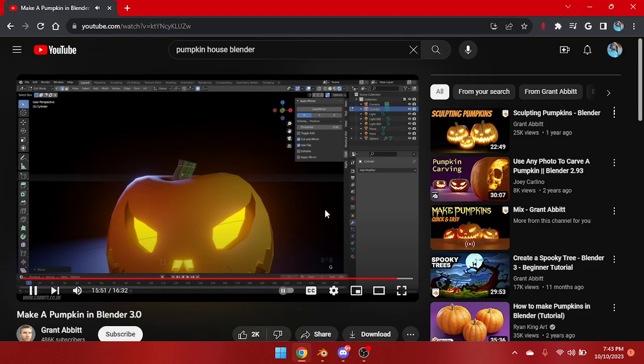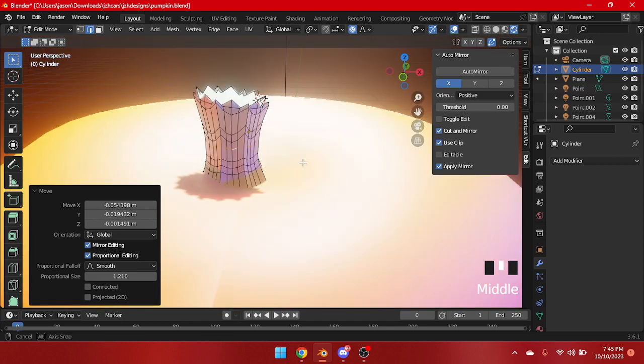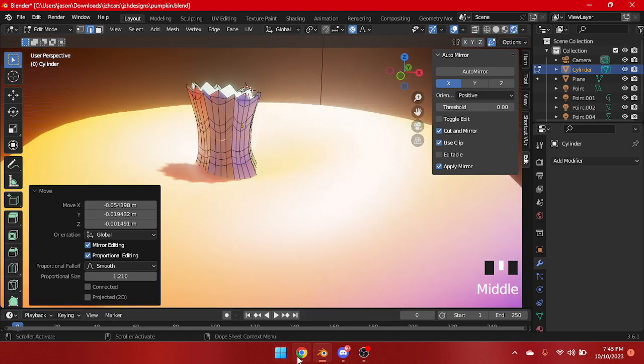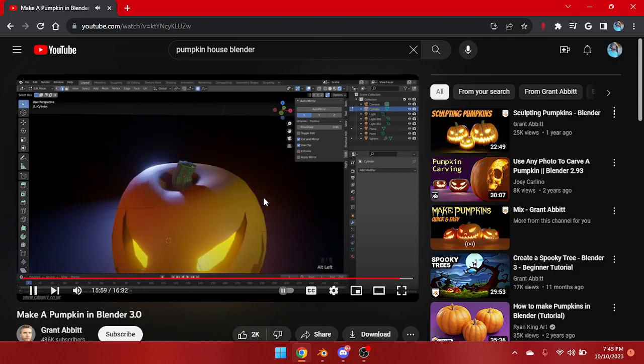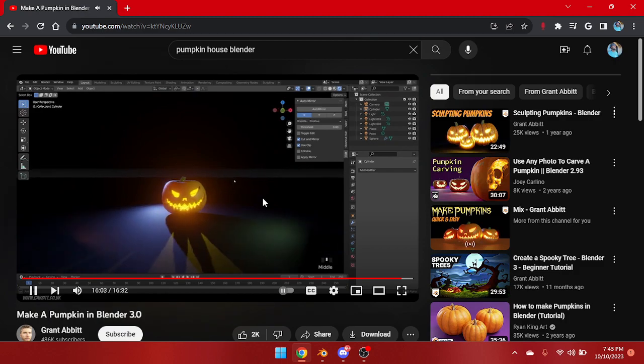A little bit more distortion. Maybe this one, R to rotate, G to grab, and just mess it around a little bit. It looks like I don't have to do anything else, really. I would have too many lines. And this very top one here, scale it in. That's a bit better. So it's looking pretty fun as a pumpkin.